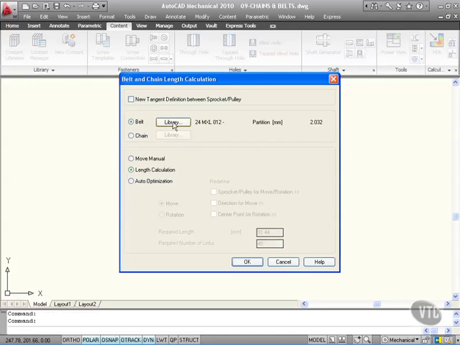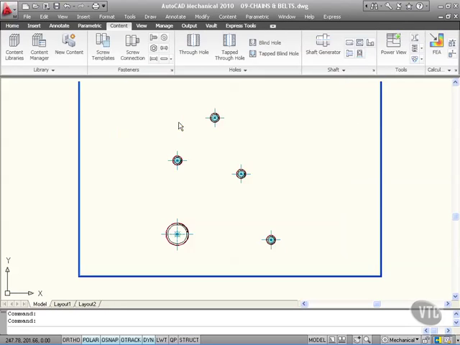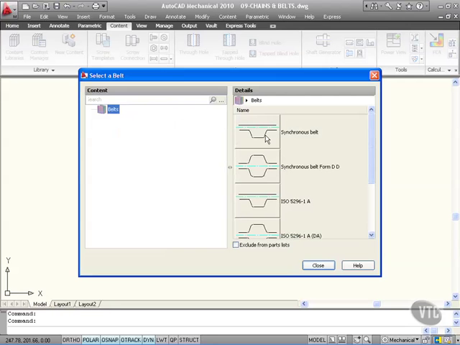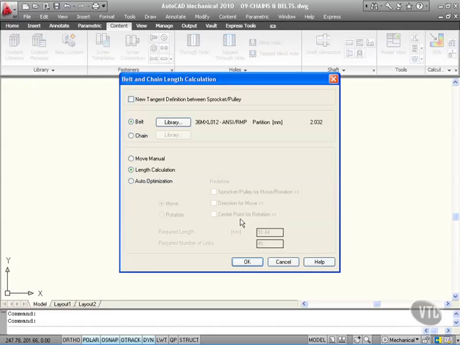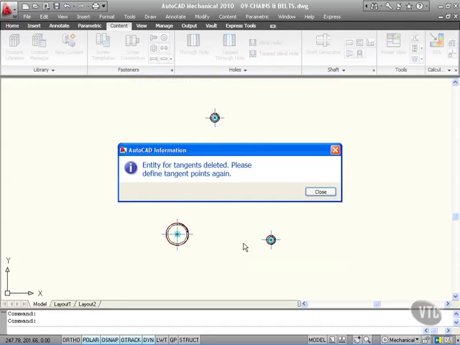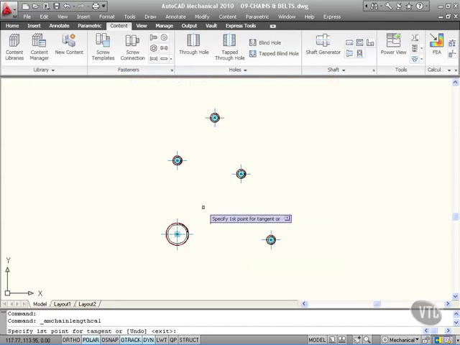There's the belt. I can actually go to the library and choose which belt I want to use. So I'm going to use a synchronous belt, like so, and I'll stick with that one there, that 91.44 belt length for now, and OK that. Now, when I click on OK, this is where it gets interesting. Entity for tangents deleted. Please define tangent points again. I haven't defined them, that's no problem. What it's telling me there is there might have been a previous exercise whereby some tangents were specified in this drawing. Now it's asking for the first point for a tangent.